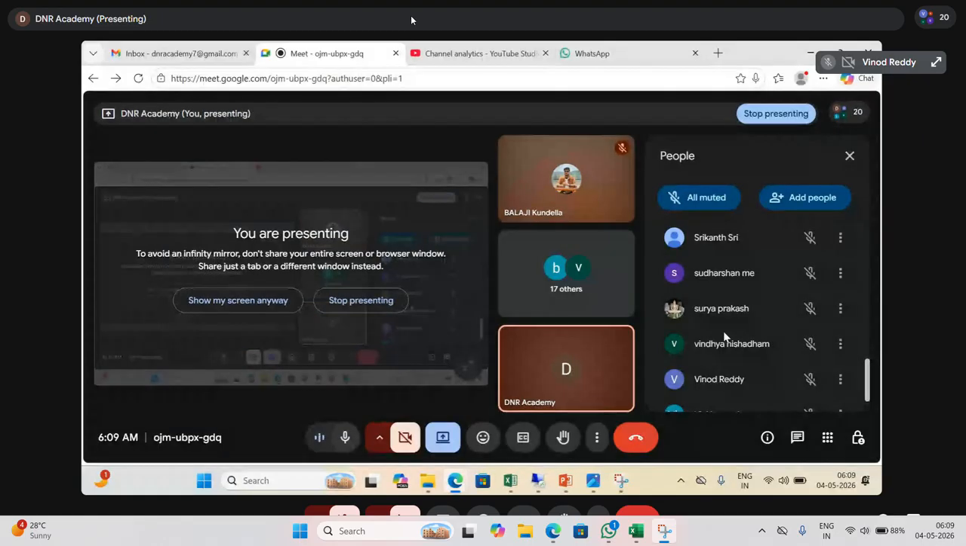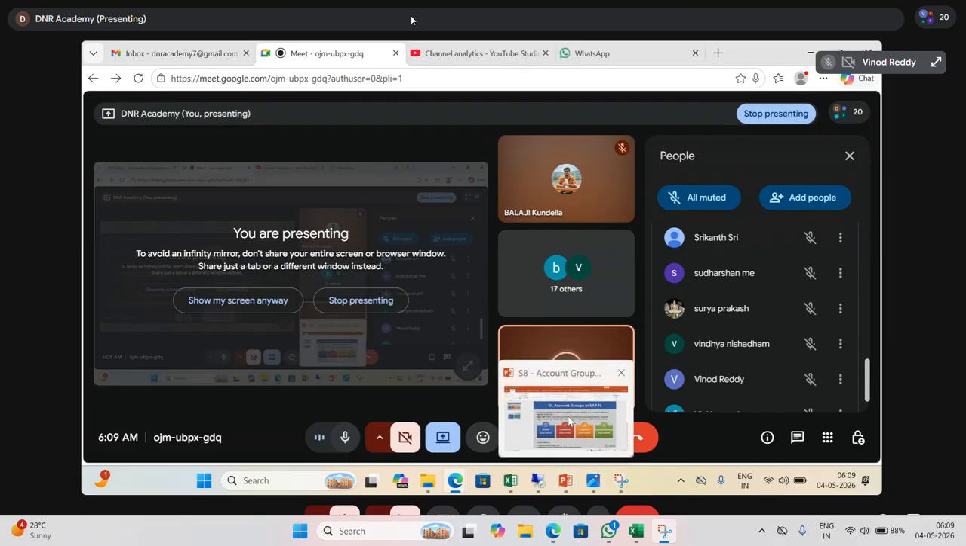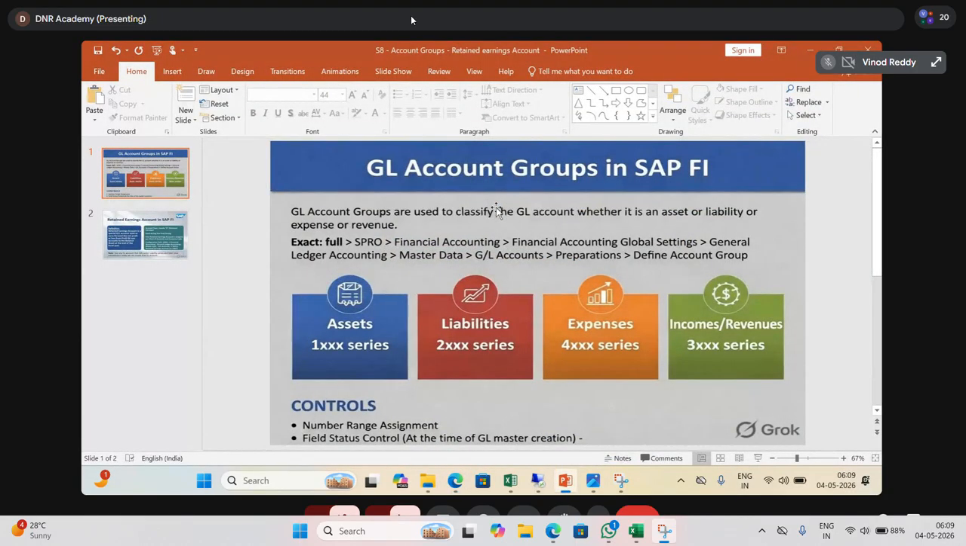So there are a few more basic settings which we need to complete before creating the GL master record and doing the postings. In today's session, we'll discuss about account groups. Can someone explain to prepare profit and loss account and balance sheet account, what are all the accounts we require? Let's talk about balance sheet. In balance sheet, what are the accounts we'll mention and which side what?